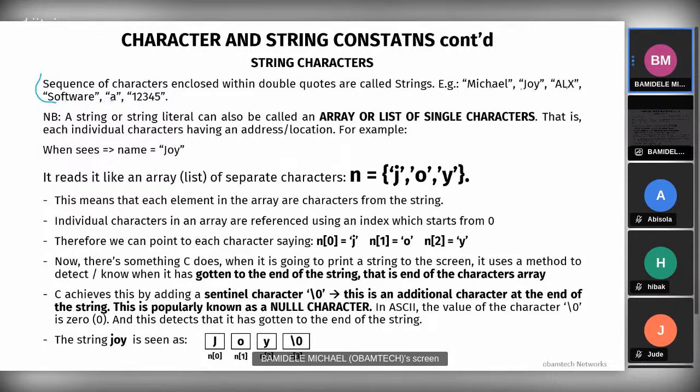Even this, which is just a single A, is enclosed in double quotes. So "A" is a string, "12345" is a string. So these are strings, which are sequences of characters enclosed in double quotes. So the difference between a string and a single character is the double quotes.